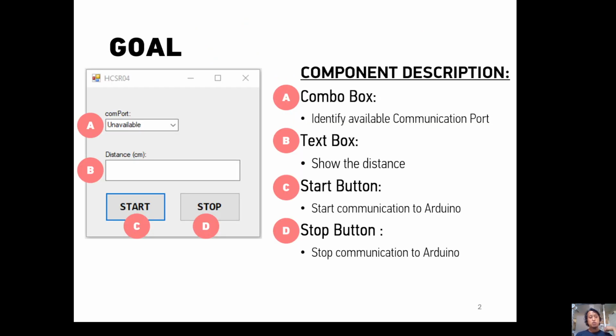And the goal is how to read the value of the ultrasonic sensor using C-sharp. In C-sharp we use the components of a combo box, text box, start button, and stop button. The combo box identifies the available communication port, and the text box shows the distance. The start button and stop button start and stop communication from and to Arduino.